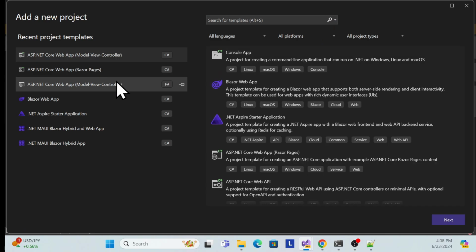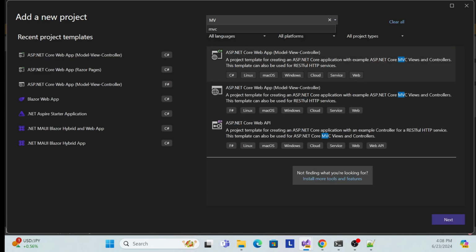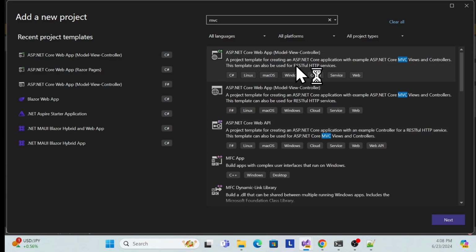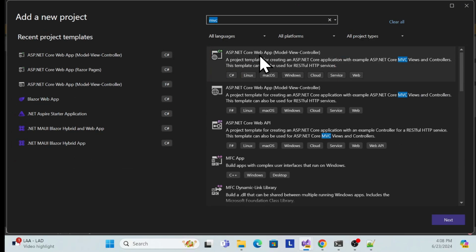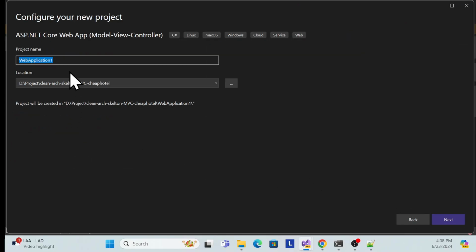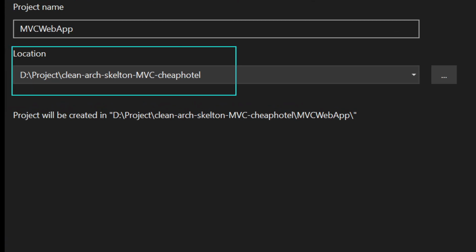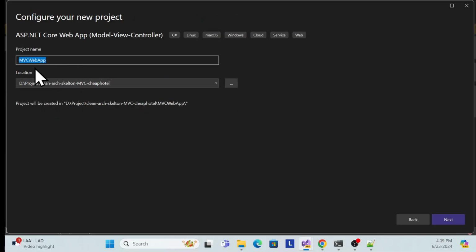I will add a new web application. Look for MVC, and look for the MVC template using C sharp. I'm using this C sharp one. Select it, click next, and here I can add the name MVC web app, and that is done. Also make sure you are using the current location, meaning whatever our project location is. That is my location, that is fine. The project name would be MVC web app.